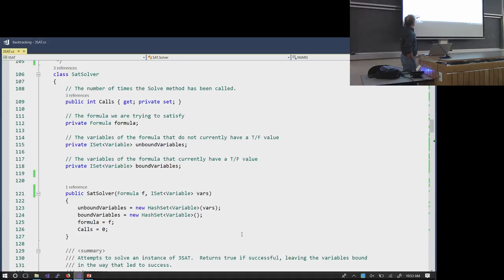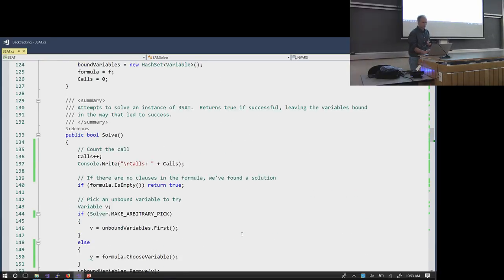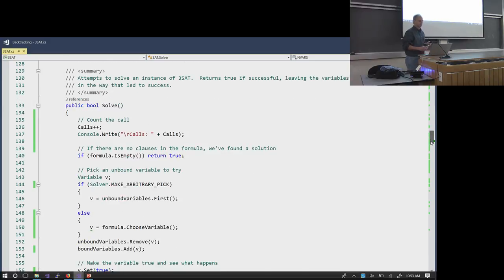And so to set things up, I create an unbound variable set that contains all the variables. I create a bound variable set that's empty. I set the formula, and I set calls to 0. And that's in my constructor. And then I have the solve method that I call. So this is, of all the code, this is what illustrates backtracking. So let's look at how it works.